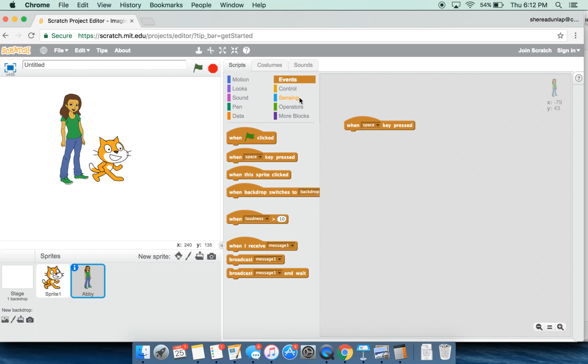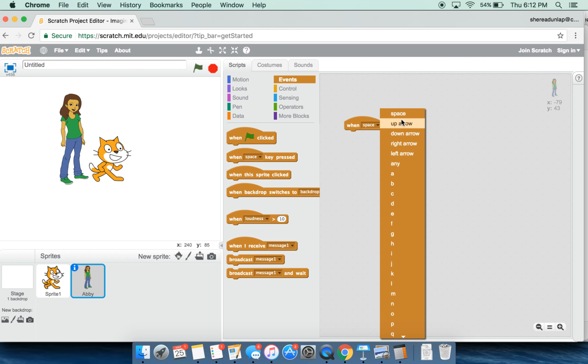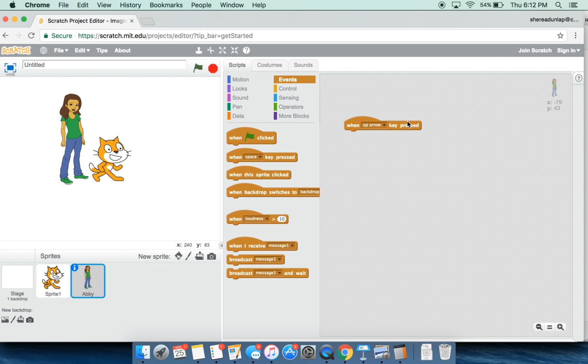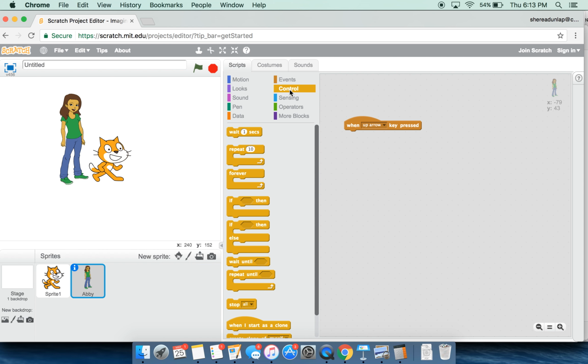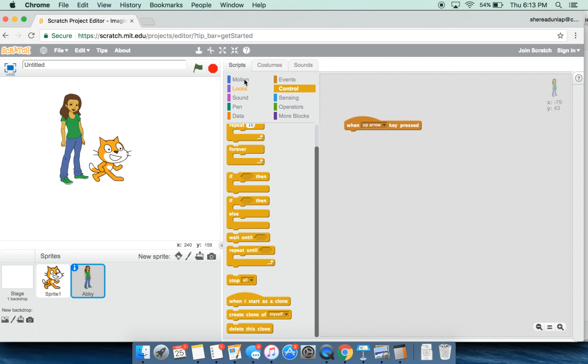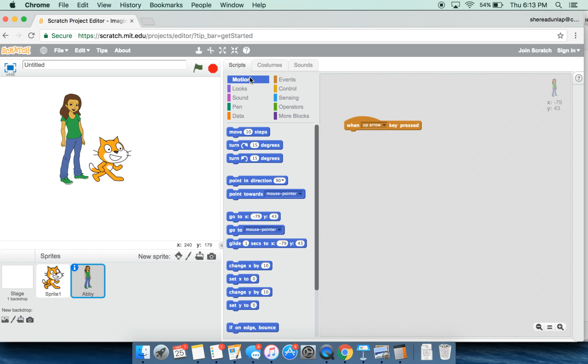So I'll need my when space key pressed, and I'm going to change space to up arrow. All right, and then the next thing you're going to look for is change Y, and we're going to keep that at 10. All right, but we also need something for when we press the down arrow. So we're going to do that again.